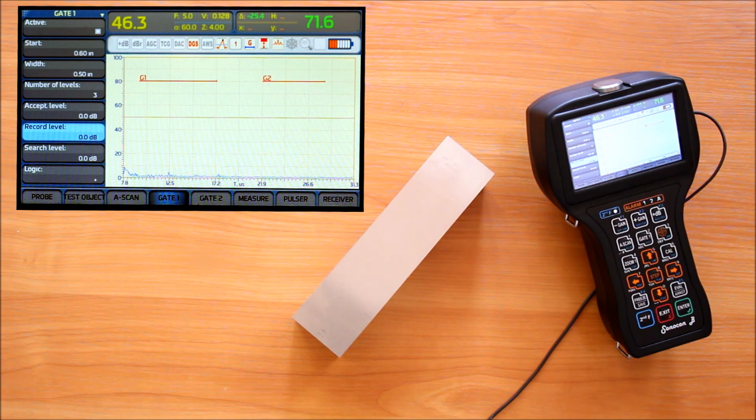So, with a single level gate, we make scanning on the search sensitivity. If found something, we reduce gain to the record level to see if the indication has to be reported. If yes, reduce gain once more to the acceptance level for evaluation.